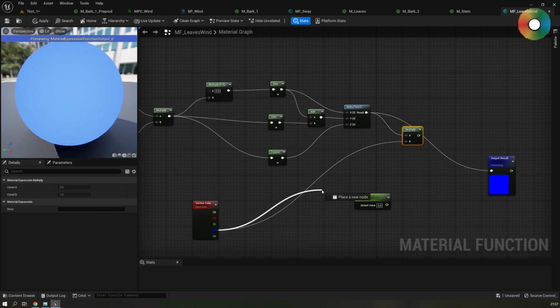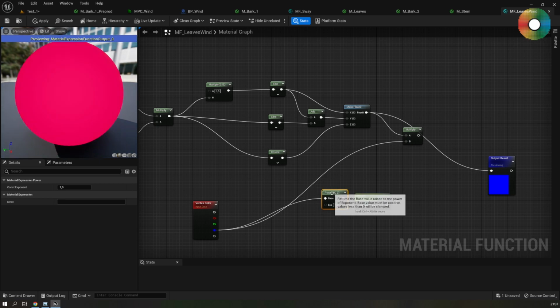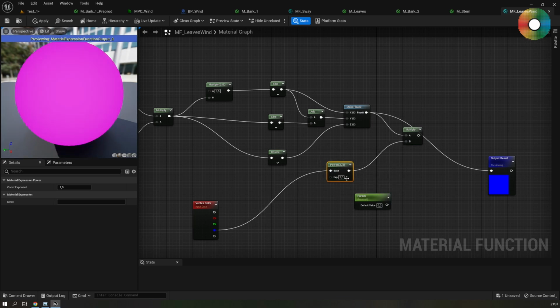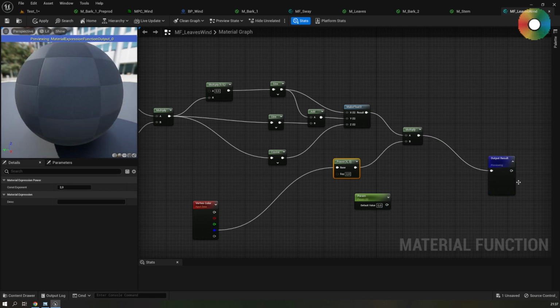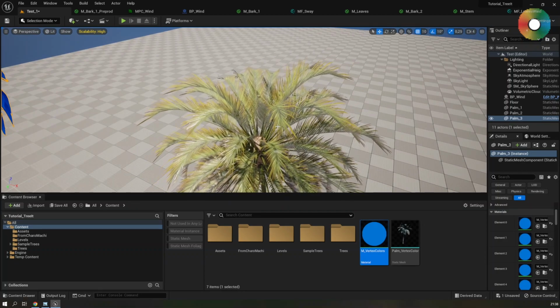And it's better to use a power function for the blue channel. We will leave the value 2, which is by default, and this will just pronounce the effect more on the edges. And let's connect it to the output. So now it looks much better.